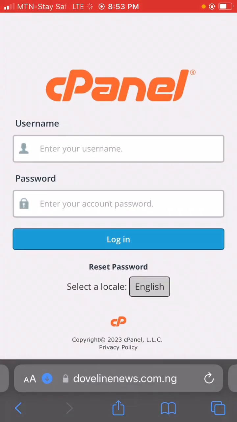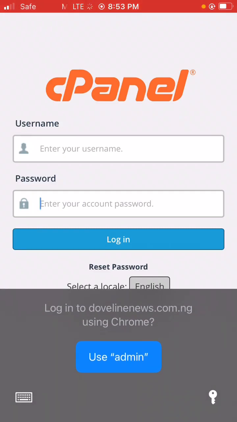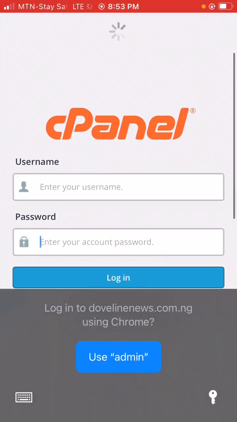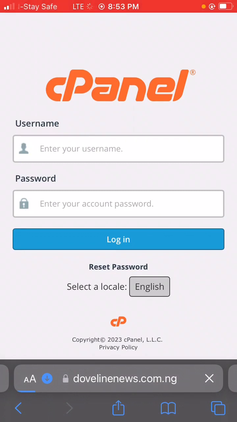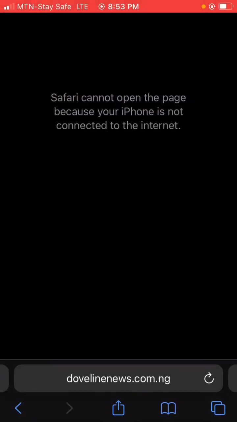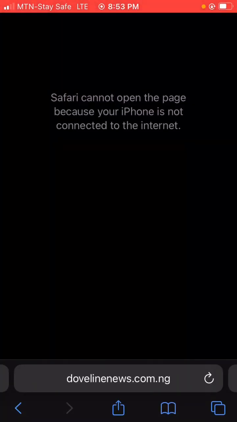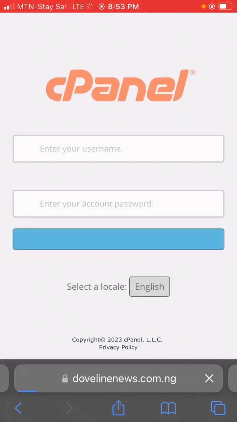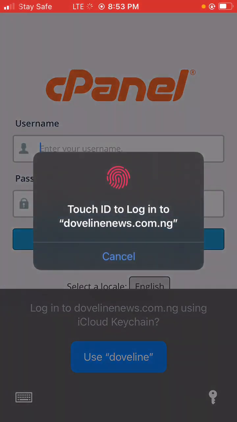Okay, so this is my cPanel. I taught you guys how to log in to your cPanel yesterday. So today I'm going to log into my cPanel because I have to install WordPress. I don't know, my network is slow, but let's see. Let me try again. Okay, sorry about that. So I've successfully logged into my cPanel.